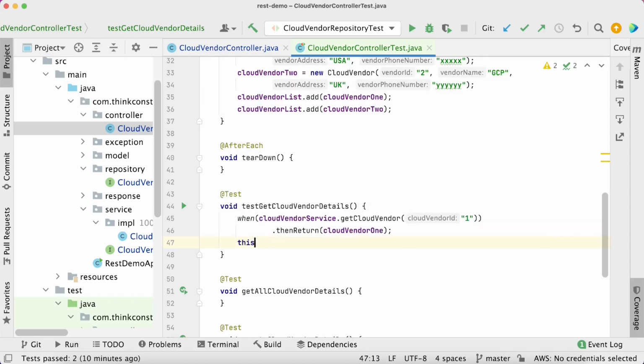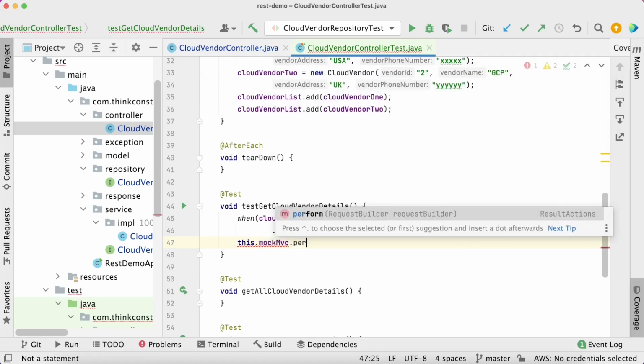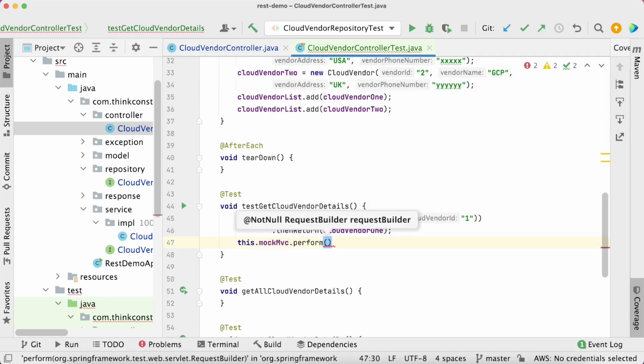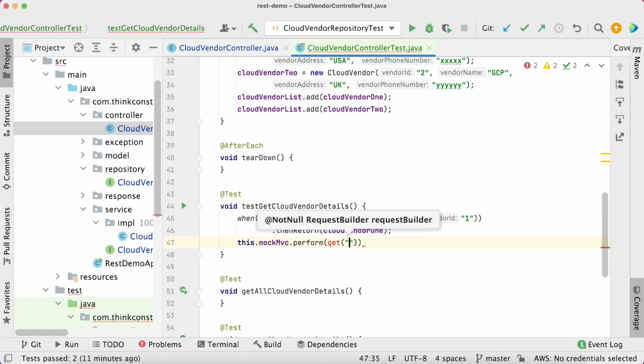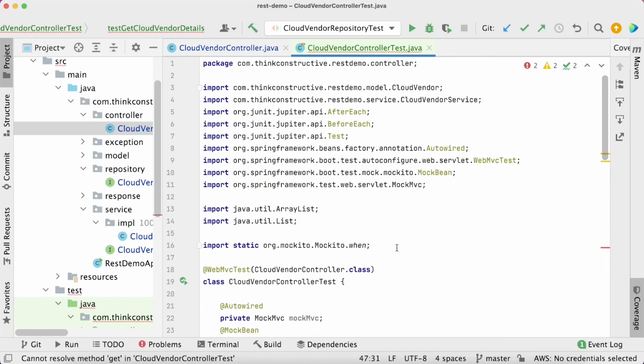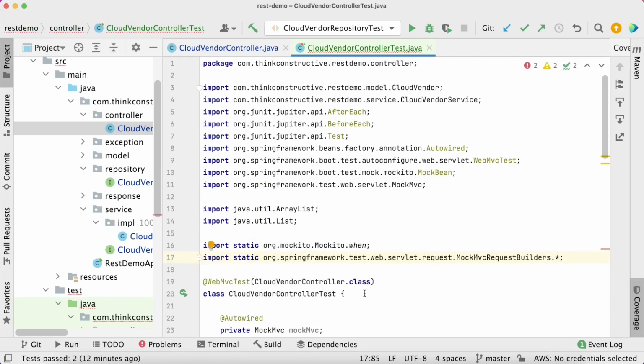I should define this mockMvc dot perform. Perform is the method given by MockMvc, which will be called here, and inside this I will call the get method, and inside this I will give the URL. Let us put an import for this get, and remember this get will not be the collections get kind of stuff. Rather, I'm going to paste the import statement here. This get comes from MockMvcRequestBuilders, which belongs to Spring Framework test. It is provided by Spring Framework itself.